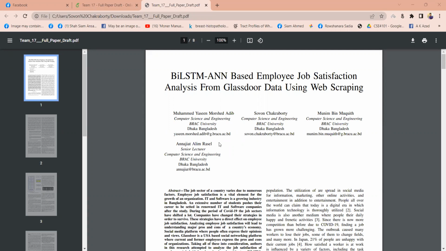I am here today to describe our project, LSTM NN based employee job satisfaction analysis from Glassdoor data using web scraping.